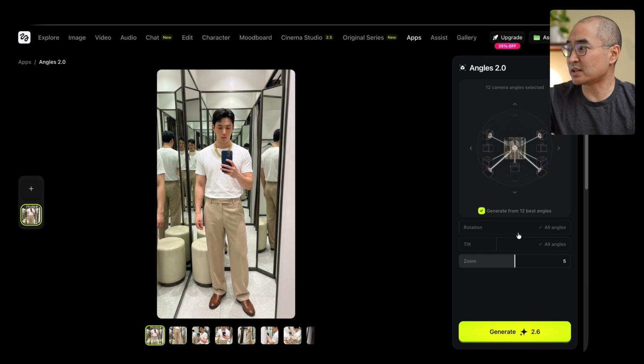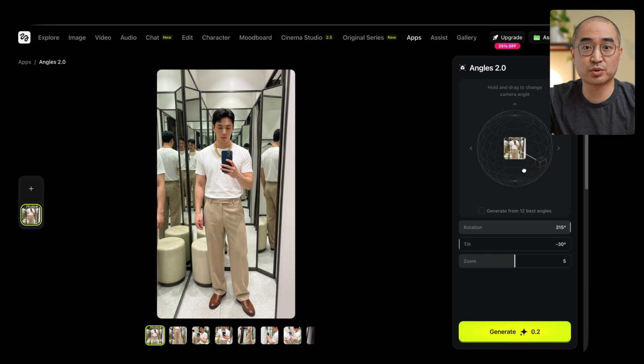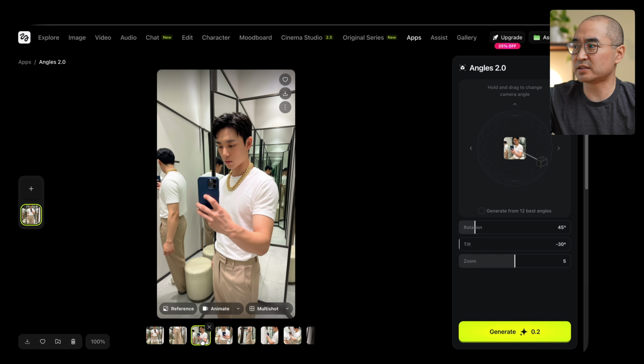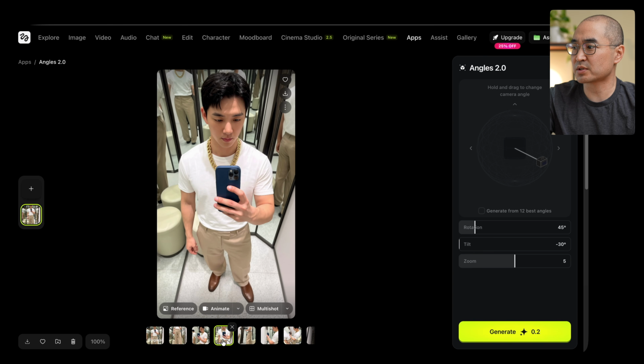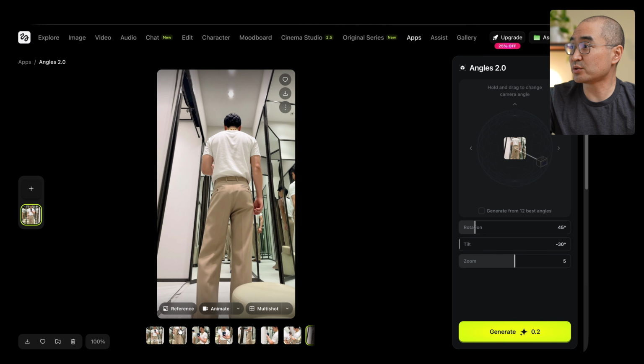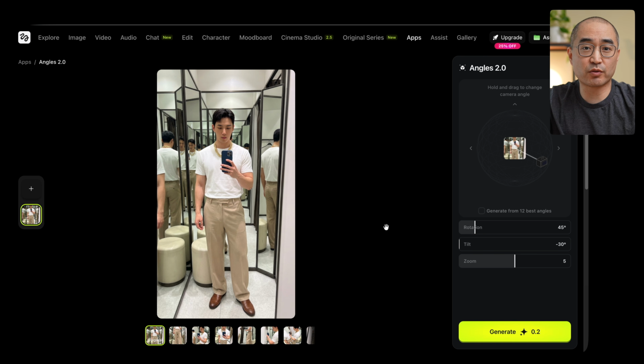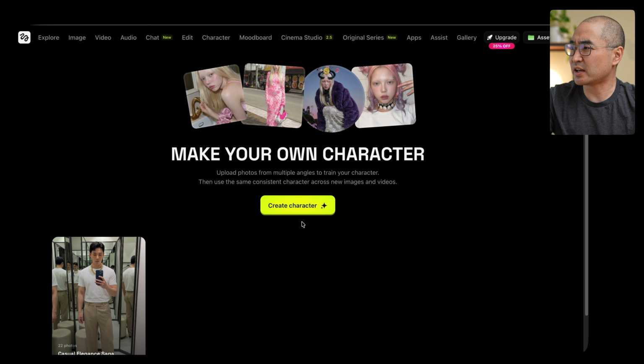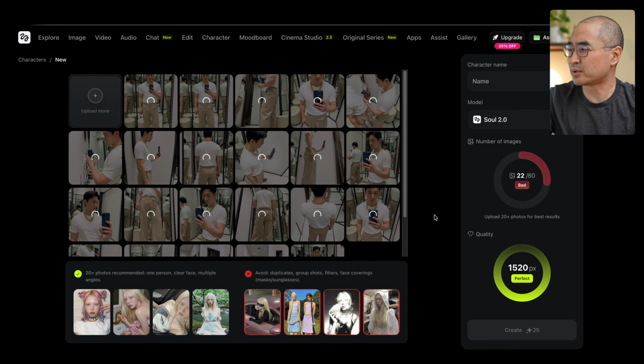In addition, what I did was I took other angles manually that maybe the 12 angles did not cover, to top up to 20 plus images. So as you can see down here, there's a bunch of different angles of this particular person so that I can upload it into the character generator. Now that I have over 20 different angles of this particular character, I'm going to go back to the Soul ID character, create character, and then when I hit upload, I'm going to upload these various angles that I've taken.